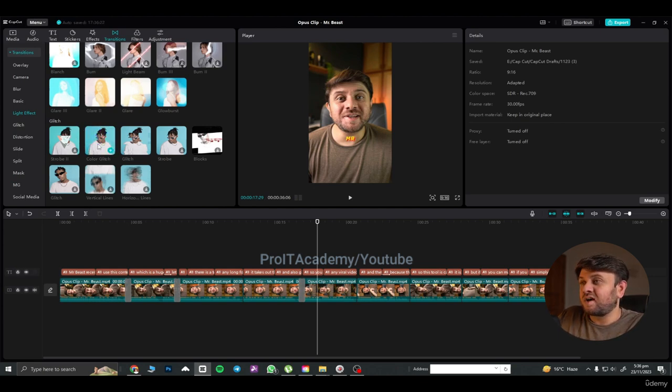These are different kinds of glares and effects which you can use. Then there is this color glitch as well, which you can use too. Let me just show it to you for the sake of demonstration.